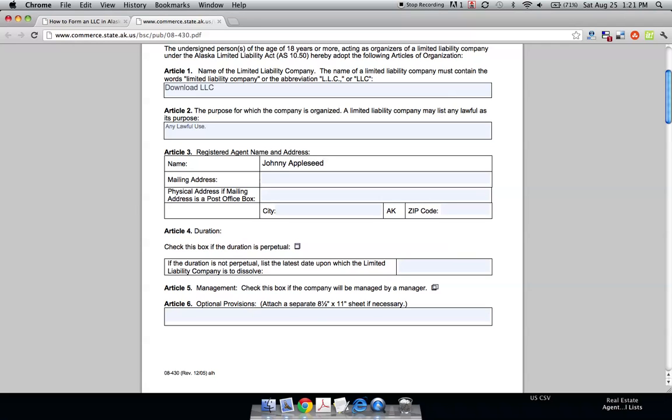Appleseed. Now the registered agent, just to let you know, doesn't have to be the owner. It's just the person who will be served notice of anything. So for example, if you're being served notice of getting sued, or you are getting served notice for anything that's legal, this is the person, this is the official address that they're going to send it to. So you want to make sure that this is all filled in correctly.